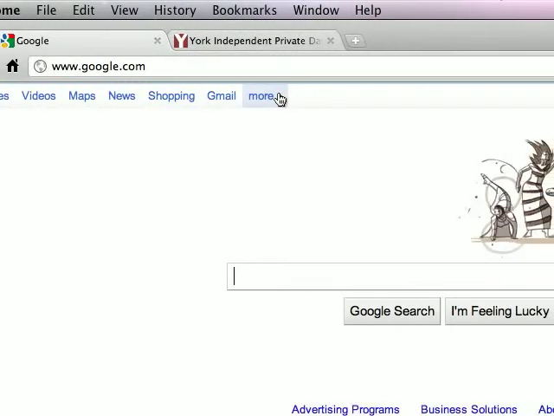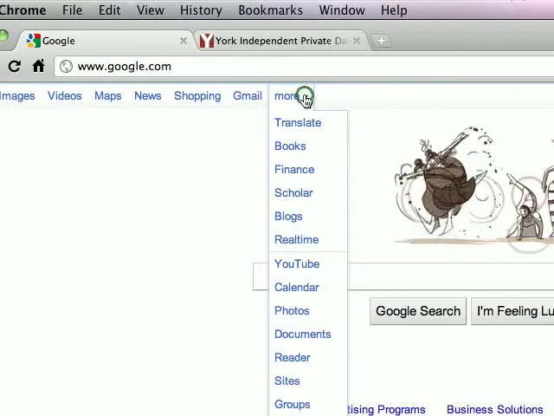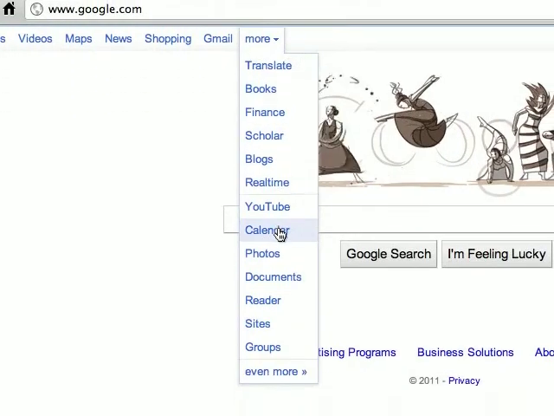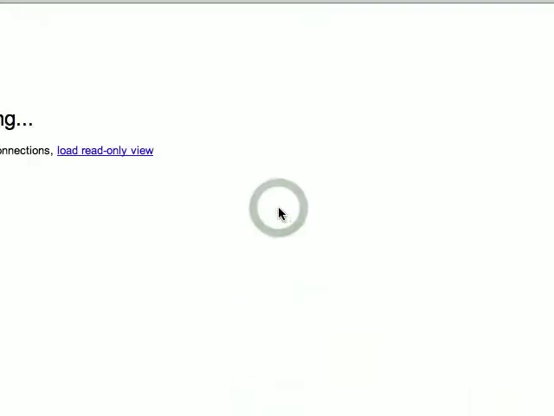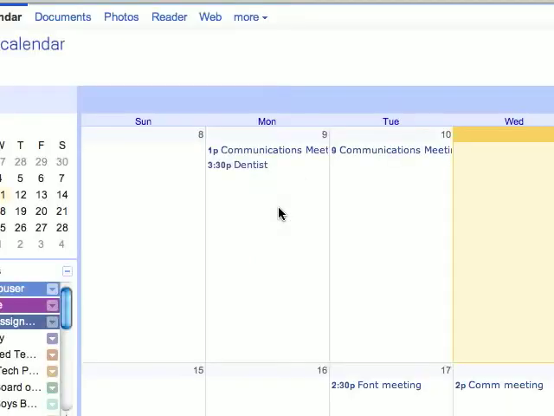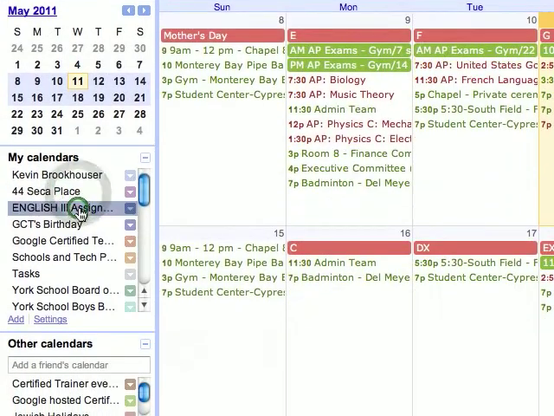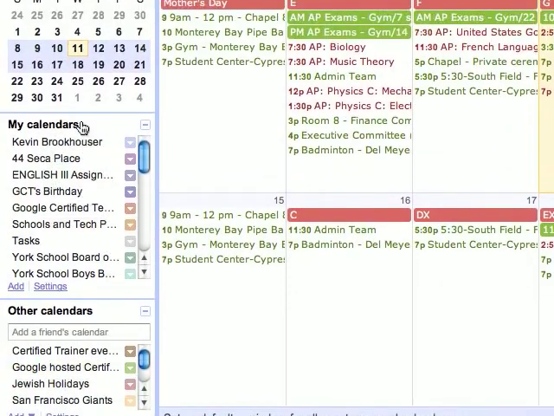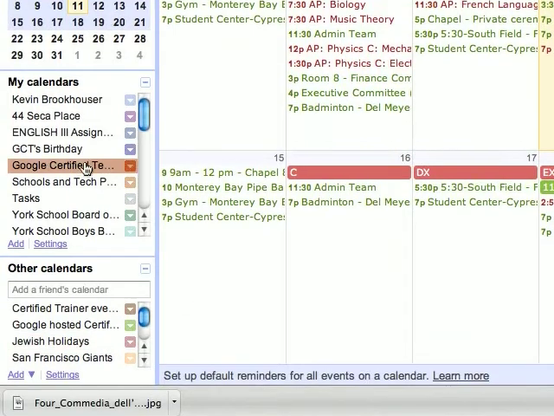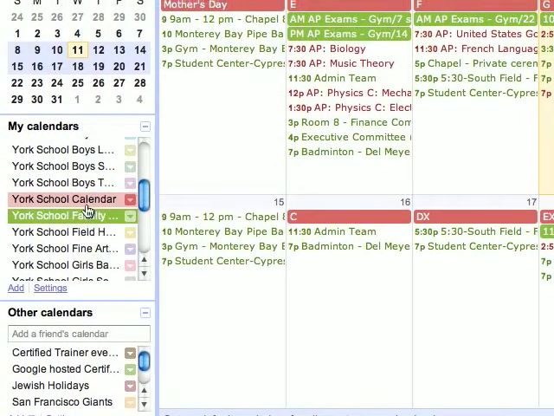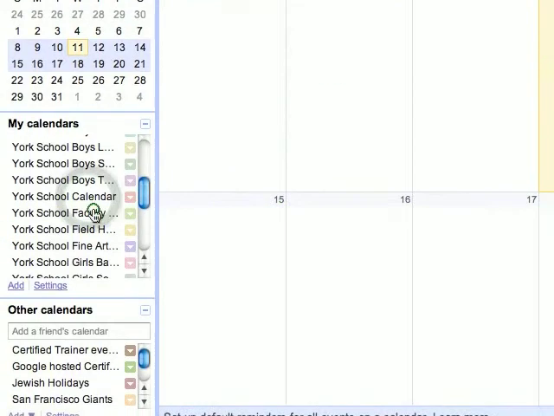And so now I'm signed in, and here I can access a Gmail account with this account, but under more, you'll eventually get to calendar. You go to calendar, and then you'll get, I have a lot of calendars here on this side. This is all the calendars that I own and work with. If this is new to you, you'll see a blank calendar.